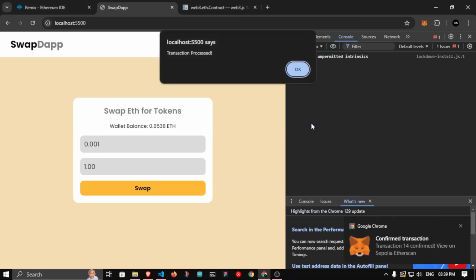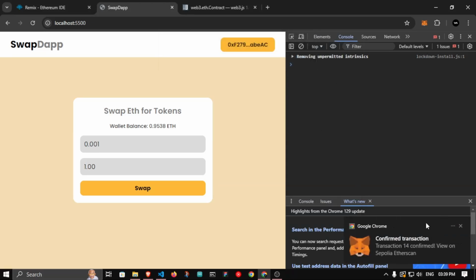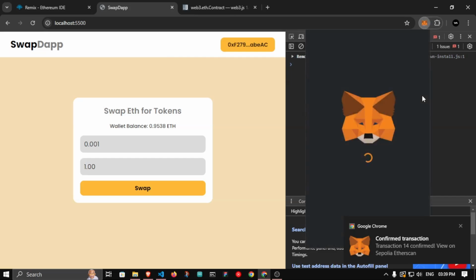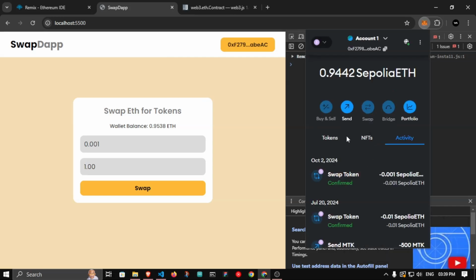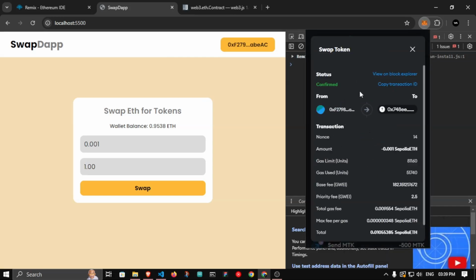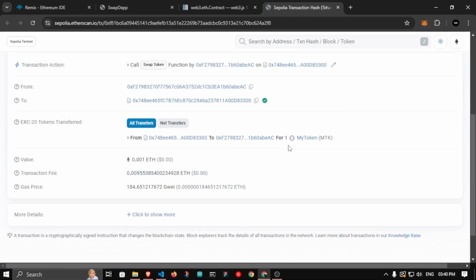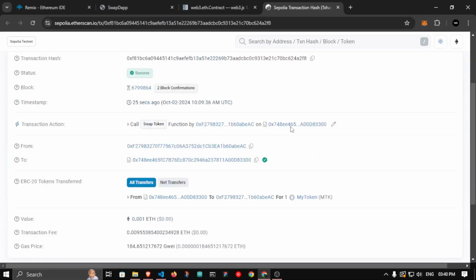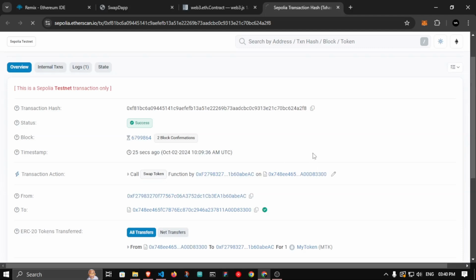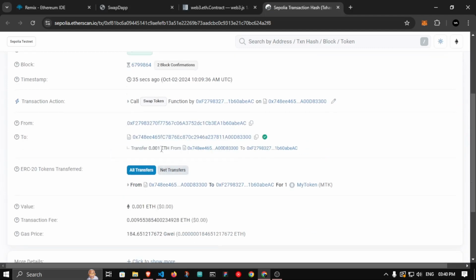Okay, transaction processed. Just click on OK, and we can see this transaction on the blockchain itself using Etherscan. So here is the swap token function name, and just click on view on block explorer, and here we go. You can see we got one of my token and we have sent 0.001 ETH from our wallet to the smart contract, and it sent us the token.